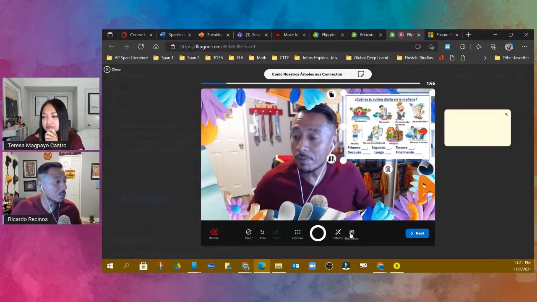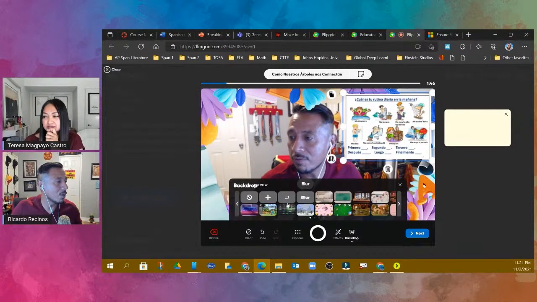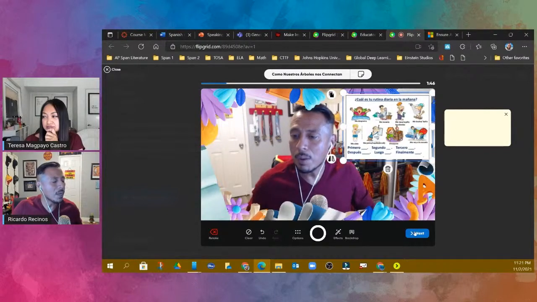They can add a backdrop if they want to, like I said, right? We just did that. They can blur the screen if they want to. They can share their screen if they want to. But I'm ready. I'm just going to go next.